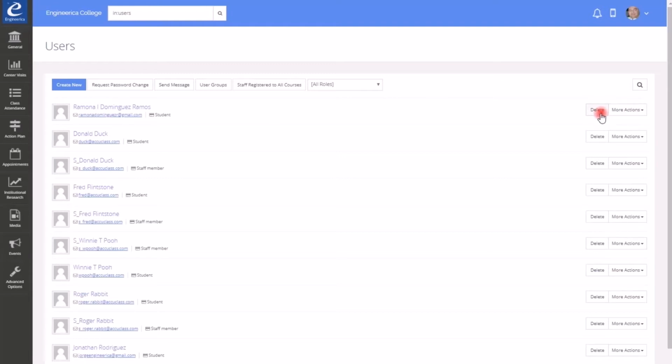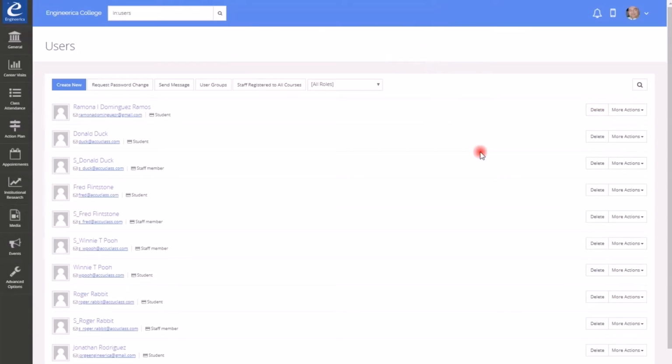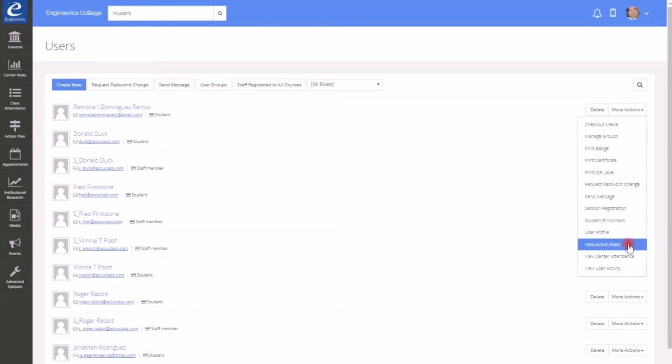Now, on the right of each one of the users, you are going to see a list of options. The first is the delete button. This option allows you to delete this user. A confirmation message will show to make sure that you are not deleting by accident. By clicking the More Actions button, you will see a list of options.